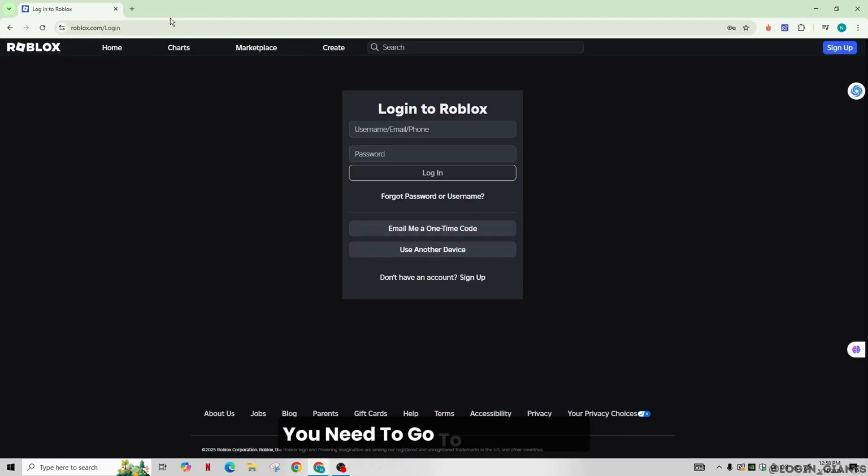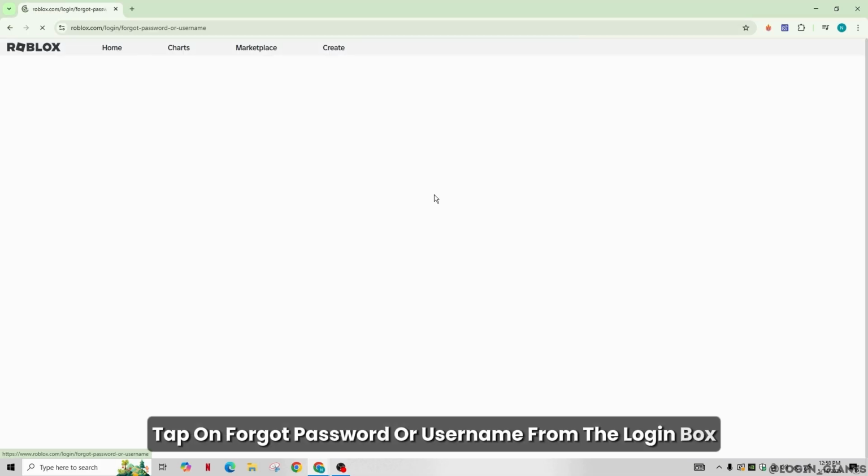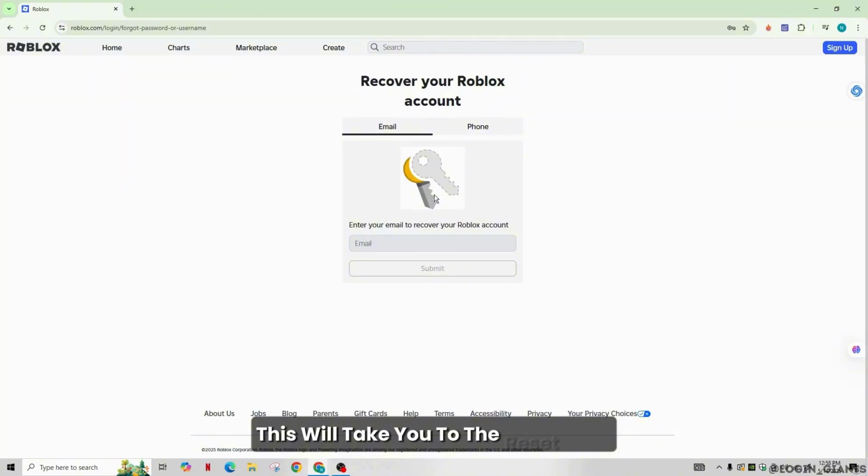First of all, you need to go to roblox.com. Once you're in the official website, tap on Forgot Password or Username from the login box. This will take you to the reset page. Now switch to Phone from the email section.